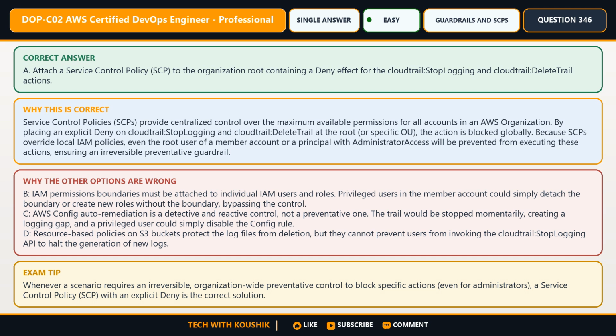The trail would be stopped momentarily, creating a logging gap, and a privileged user could simply disable the Config rule. D. Resource-based policies on S3 buckets protect the log files from deletion, but they cannot prevent users from invoking the CloudTrail stop logging API to halt the generation of new logs.